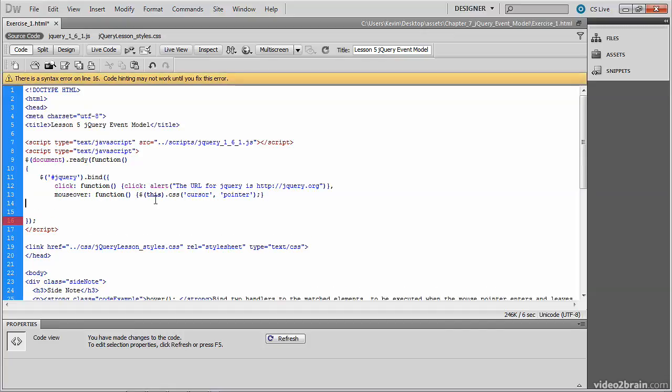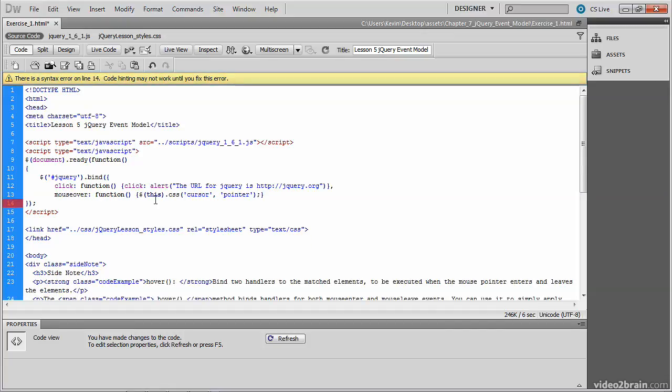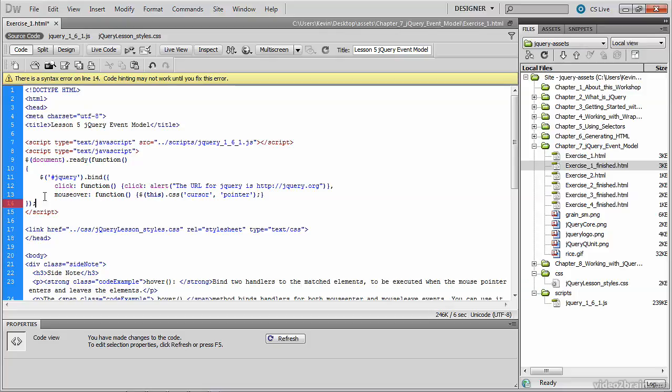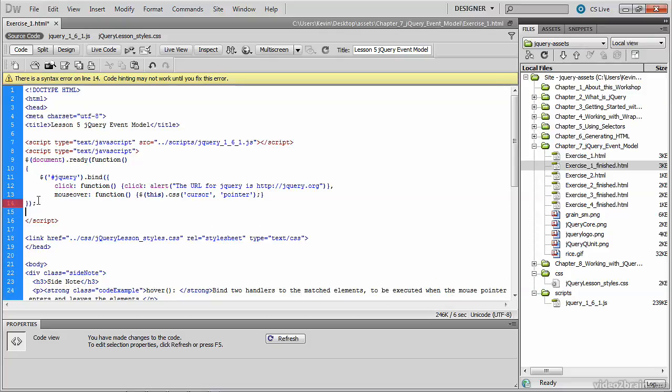And the last thing we need to do is make sure we have the closing curly braces in place for both the event handler we just wrote and the document ready function. So you might want to proofread this quickly before we go ahead and save it, and then we'll test the file in the browser.